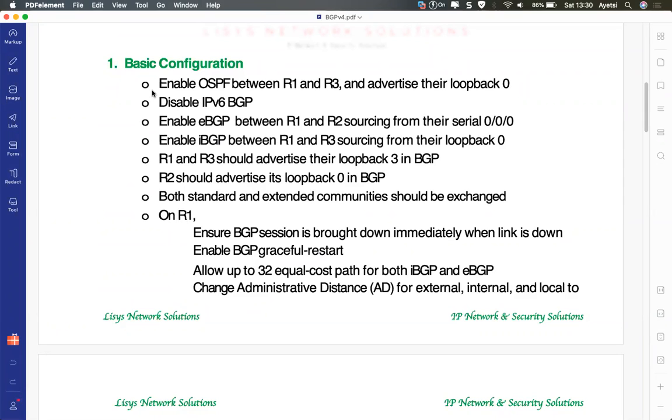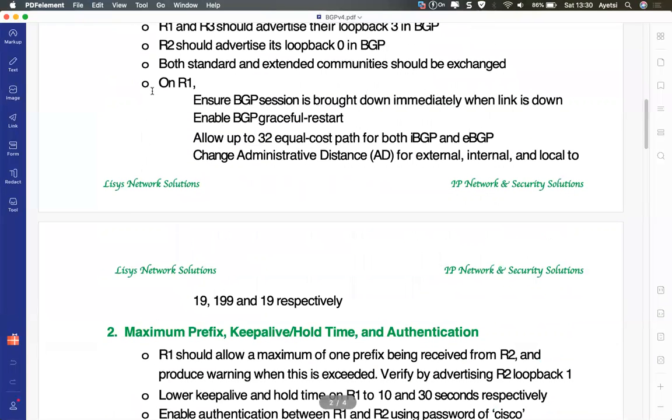Change administrative distance for internal, external, and local. We are changing the administrative distance for external, internal, and local to 19, 119. You know, external BGP has an administrative distance of what? 20. And then the internal is 200, and the local is 20. So we are changing the external to 19, the internal to 109, and then the local to 19. So we are doing all this task.